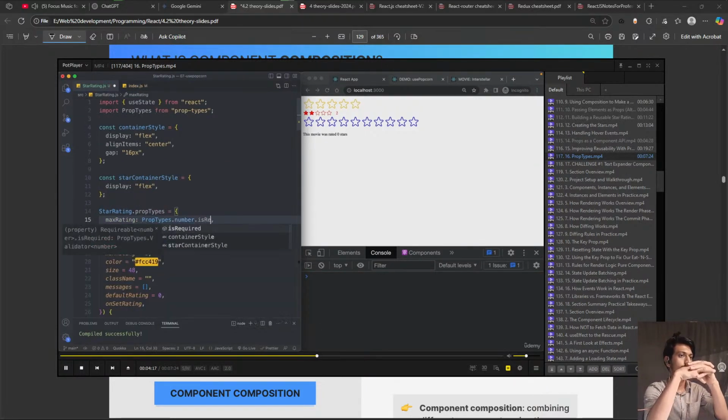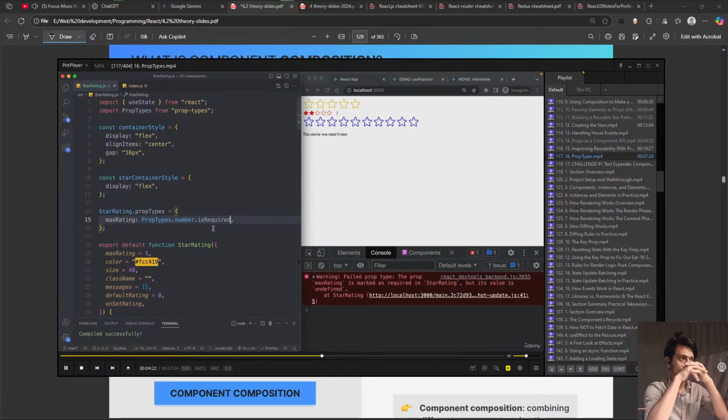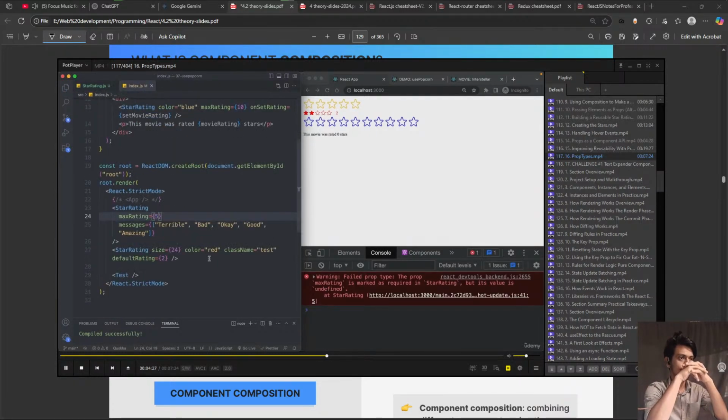Now we can also change the is required property here, which just as the name says, will then make this prop required. So somewhere here we probably have one without, yeah, this one doesn't have the max rating, and then immediately we get this warning down here.